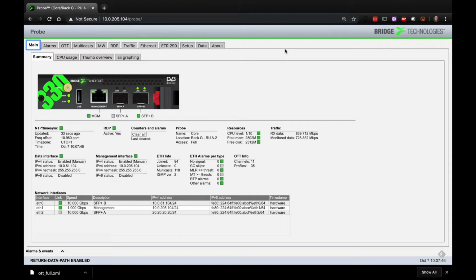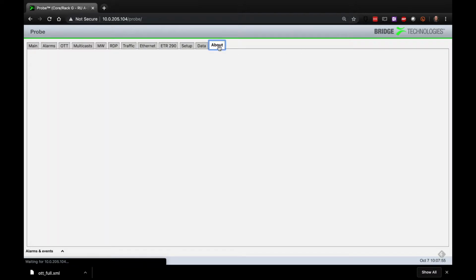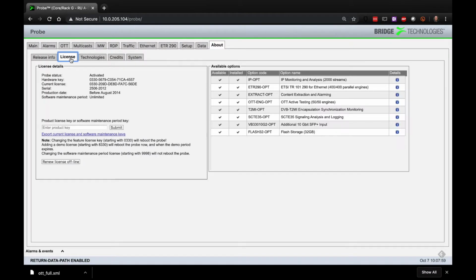So now let's look at OTT monitoring in practice, shall we? Now I'm looking at a VB330 in our demo system, and I want to go straight to the About tab and look at the licenses.